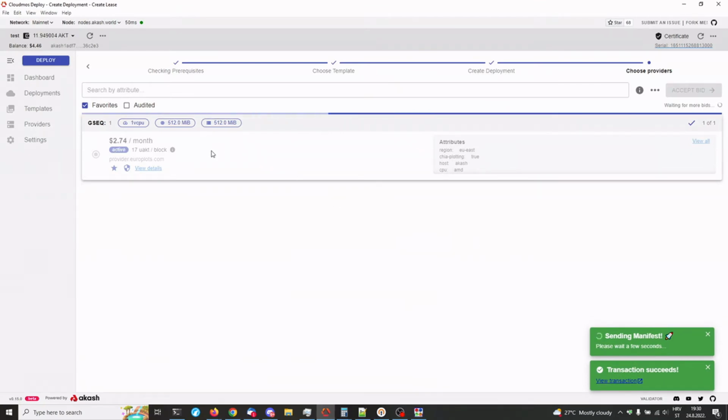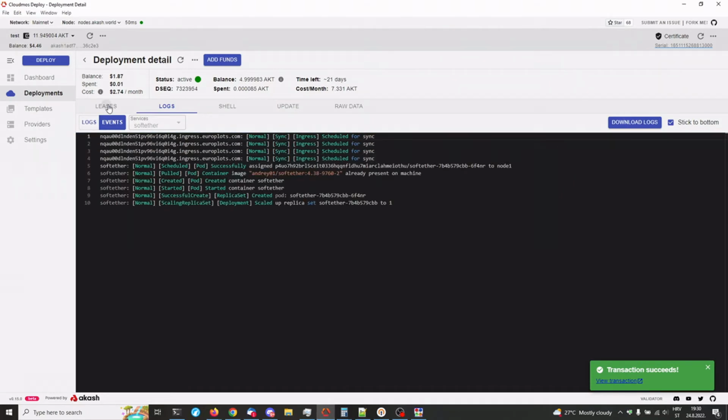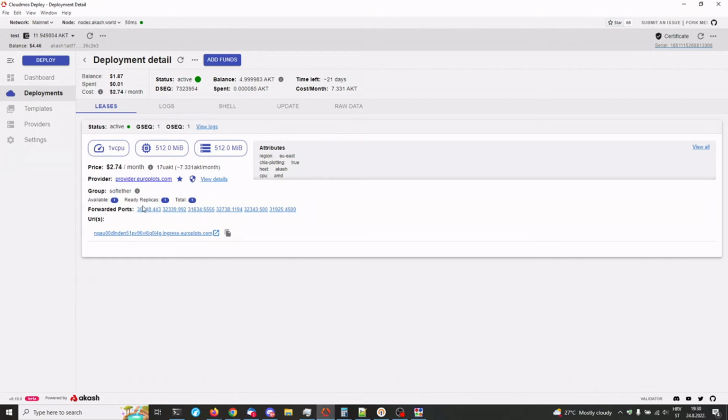and we can go to leases, and this is the URI that we're gonna be using to connect, and these are the forwarded ports. So the SoftEther VPN server, the default one, actually uses port 443 over TCP, but OpenVPN uses 1194 over UDP.